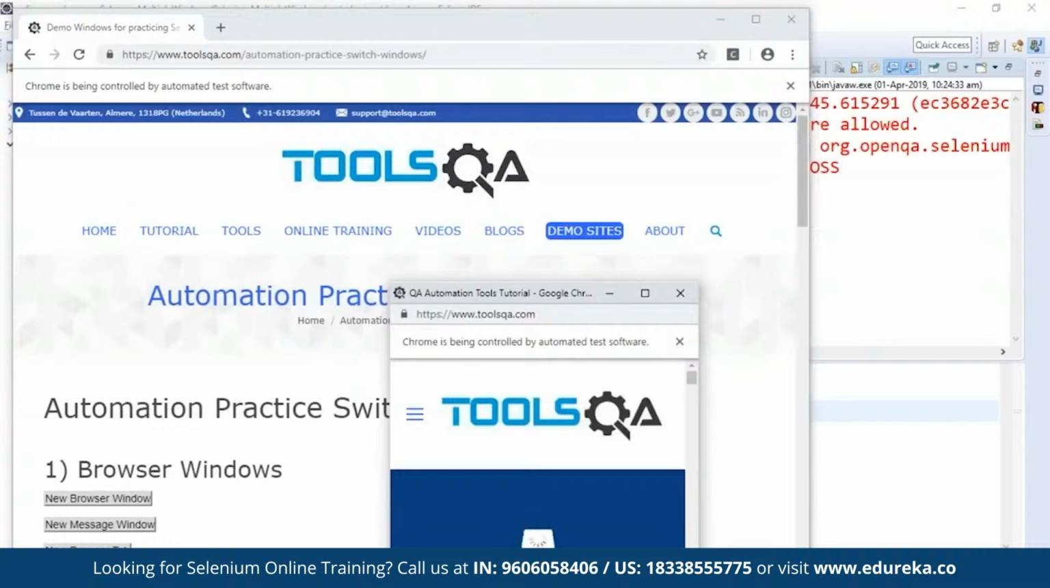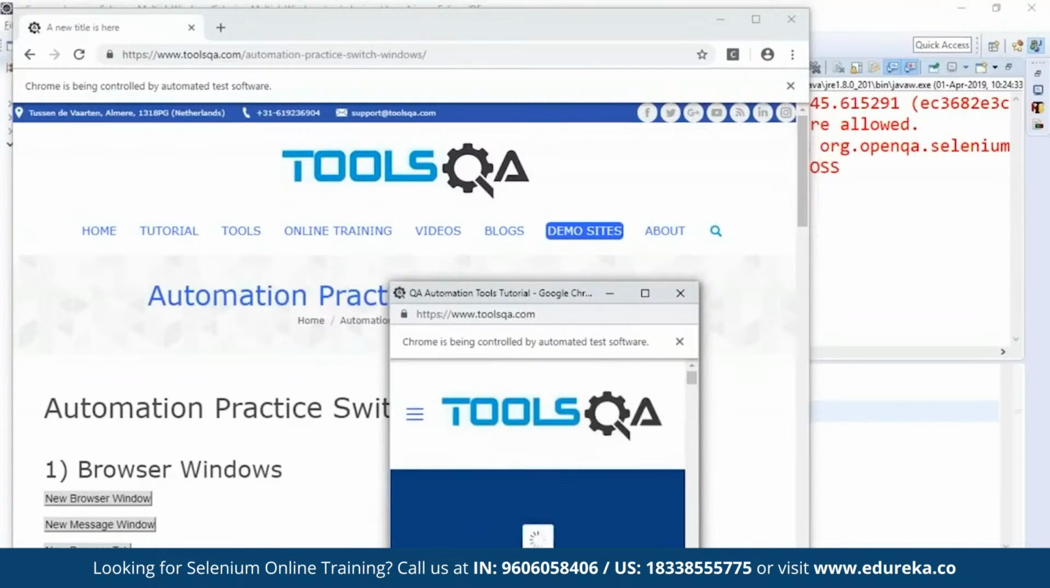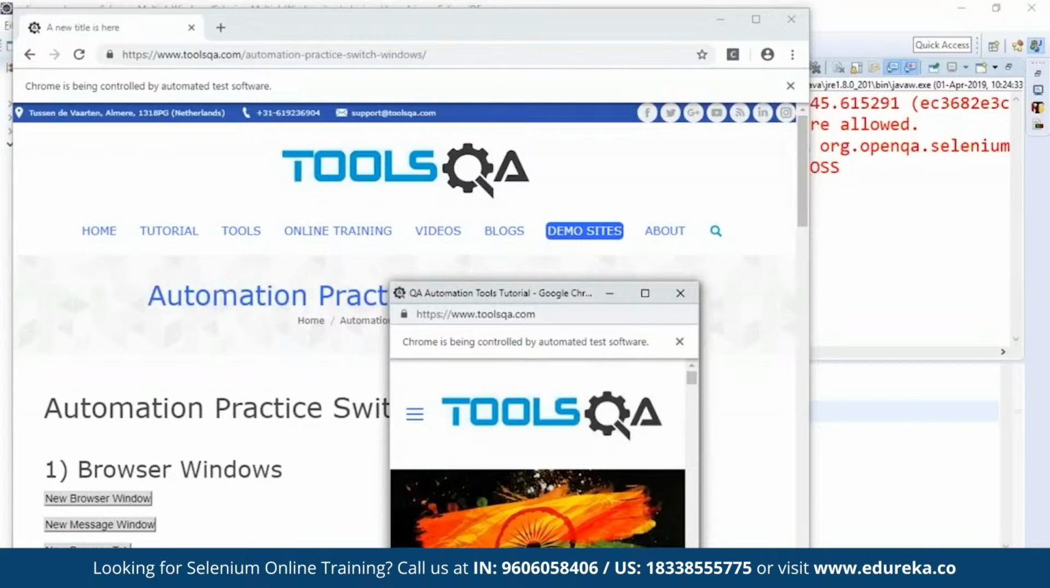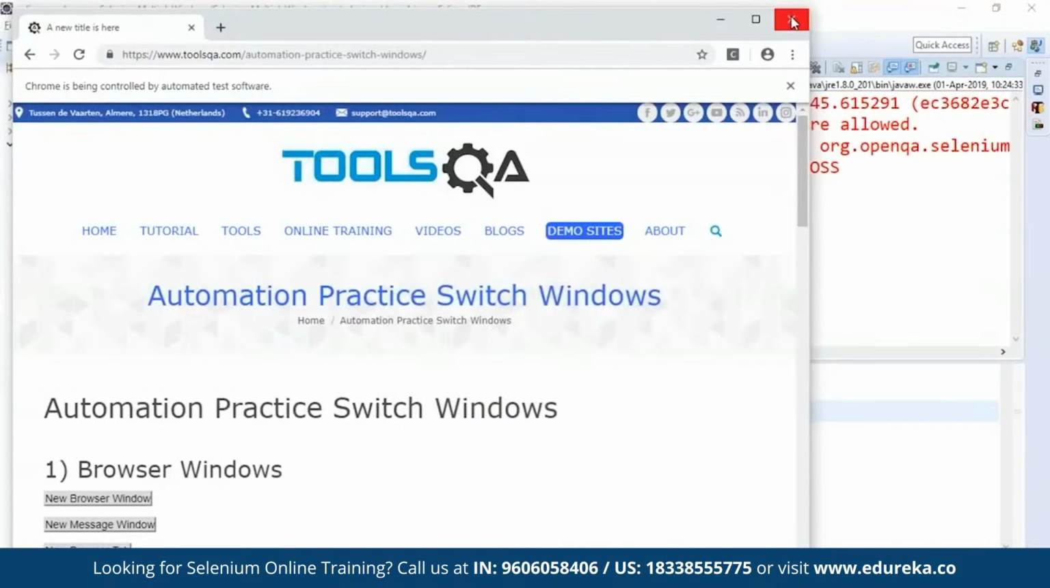1, 2, 3. All right, guys. 3 child windows were created using this code. Okay, so I'm just going to close these child windows here. 1, 2, and 3. So 4 windows were opened and automated using this process.